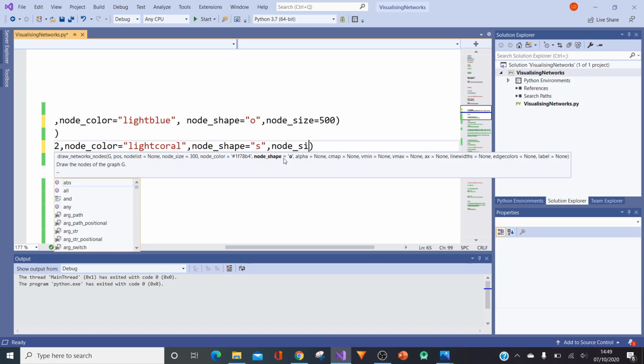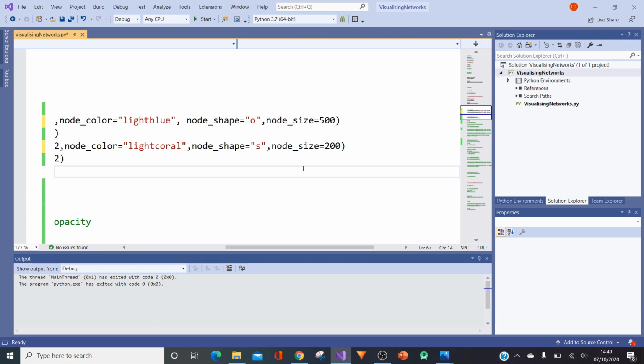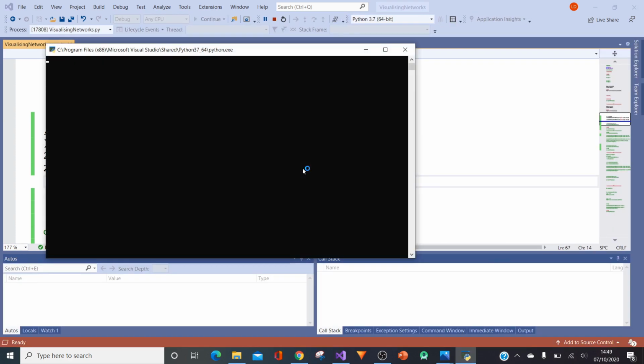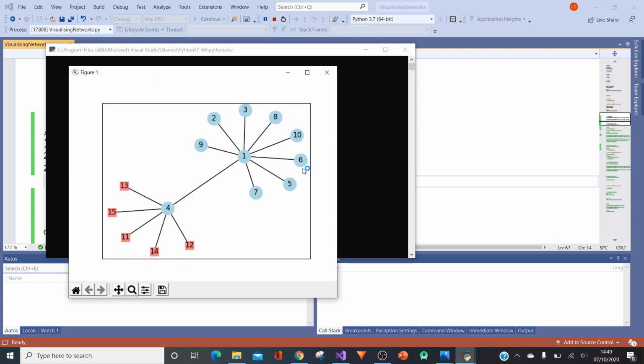So we can specify even in levels what sizes we want. So say 500 and 200. And then we can run this, and you should hopefully see a difference in sizes. Here we are. You see the difference there in the sizes. The red ones are a lot smaller than the blue ones. That's really great. We've had all the blues the same size and all the reds a different size.